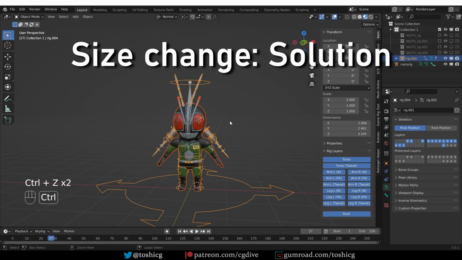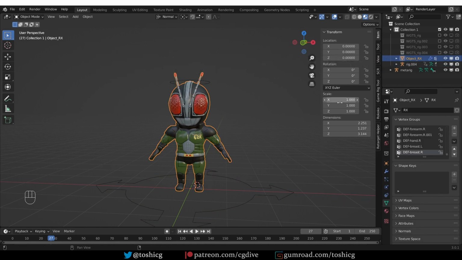I'm going to undo. And here again, in this state, you can see that the scale is applied. And also, if we take a look in the outliner, you'll see that this object doesn't seem to be parented. But in fact, it has a hidden parent. And that is actually what is causing the problem. So you need to unparent first and then parent again.